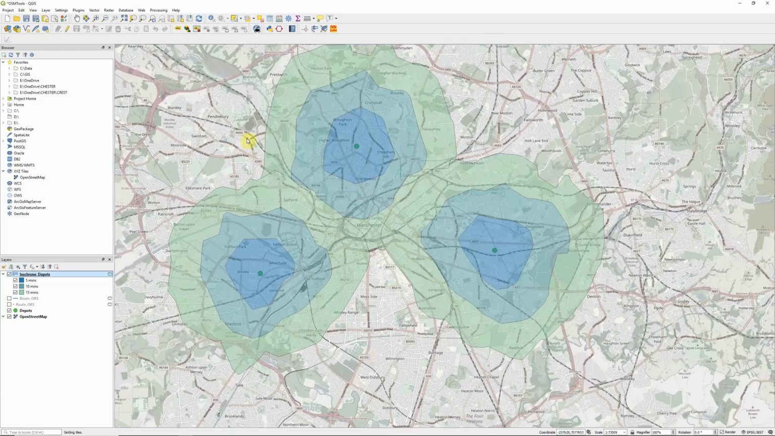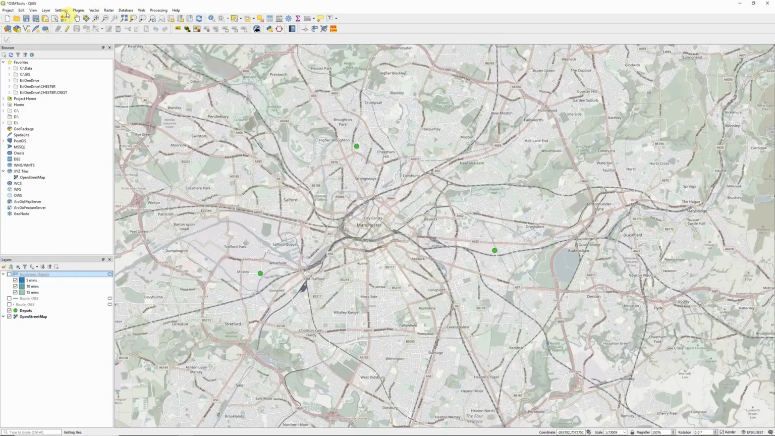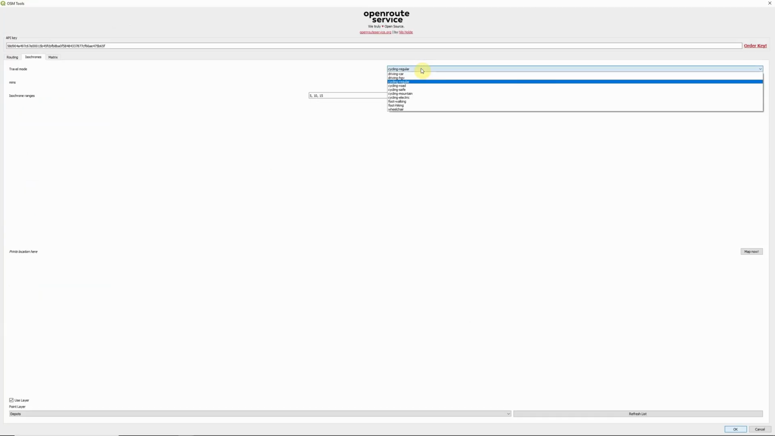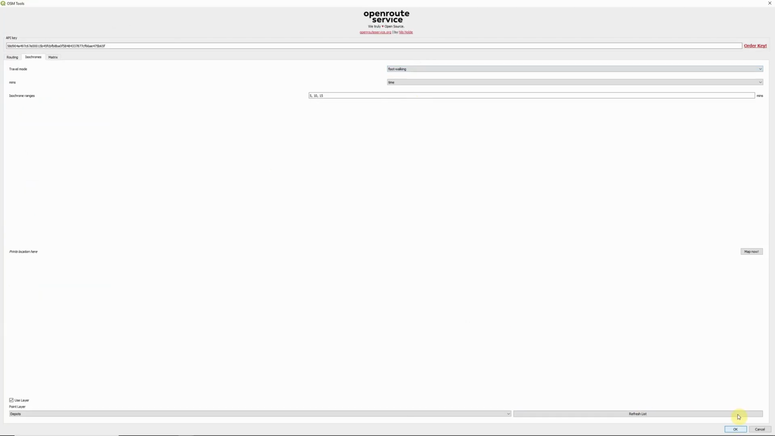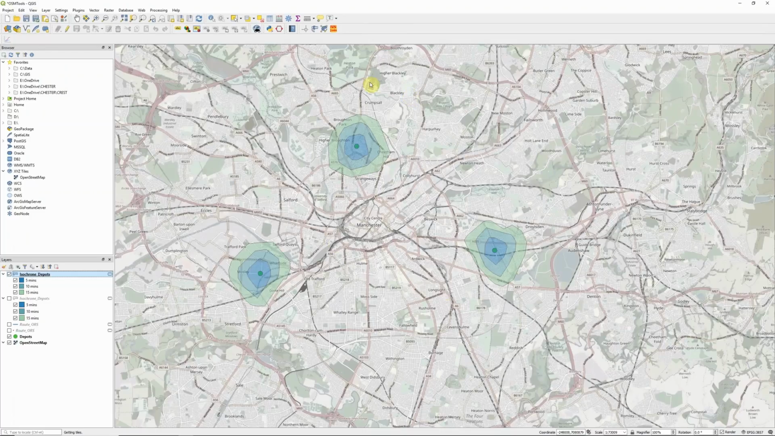And again, we can choose different types of travel times. So we've got cycling, we could do walking. So if I go back again, we can change to walking on foot. And the same calculation, we can see we now get much smaller isochrones if we're traveling on foot.